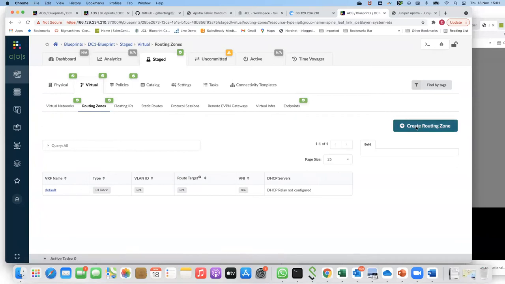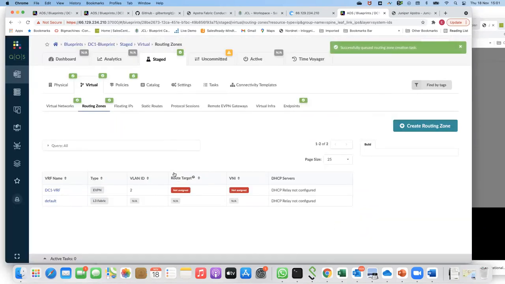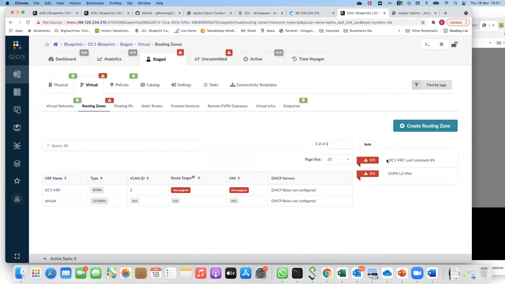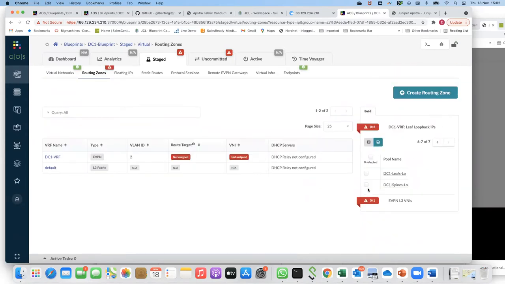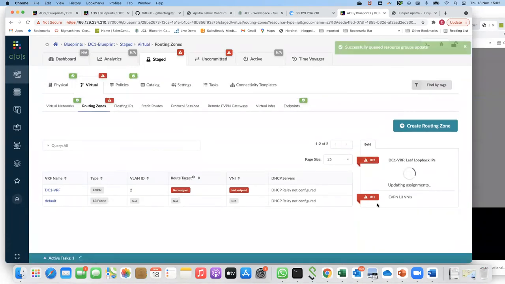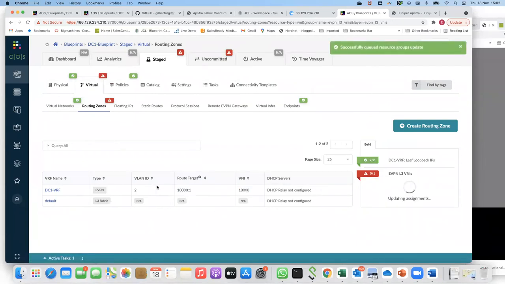So I can create DC1 VRF. I could add some more routing policies, but in this case, I just use it in default. So that's the first thing I do. And as you can see here, we need to assign some resources to this one. So some loopbacks. So once again, the leaf loopbacks, the pool we used previously. So I assign this, and for the VNIs, we use the default pool, which is this one, and then I save it, and then this will go green eventually.